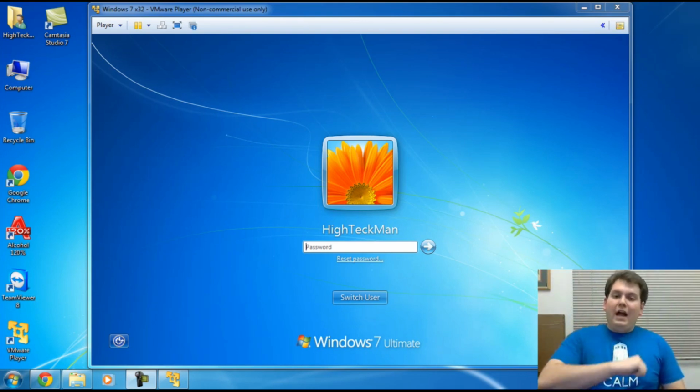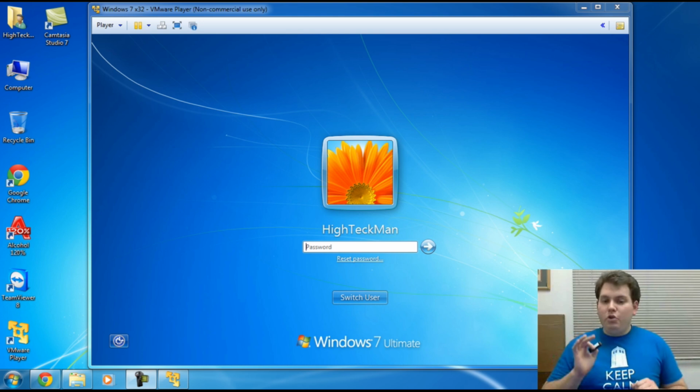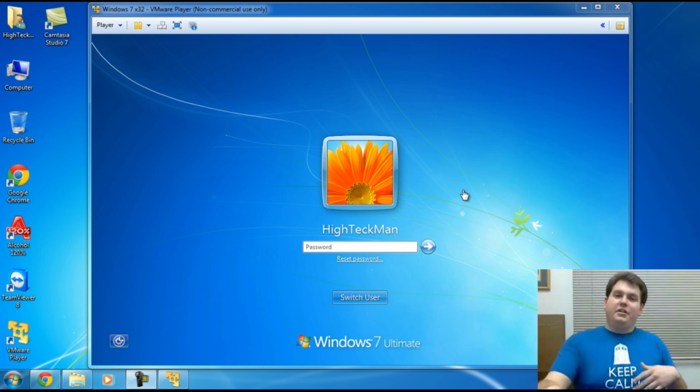Today I'm going to be showing you how to remove a password from your old computer. You might have an old computer lying around, you forgot the password, or someone's trying to pull a prank on you and put a password on your computer. And you can see here I'm running a virtual PC and I've got a password on here. I'm going to teach you today how to remove that password.